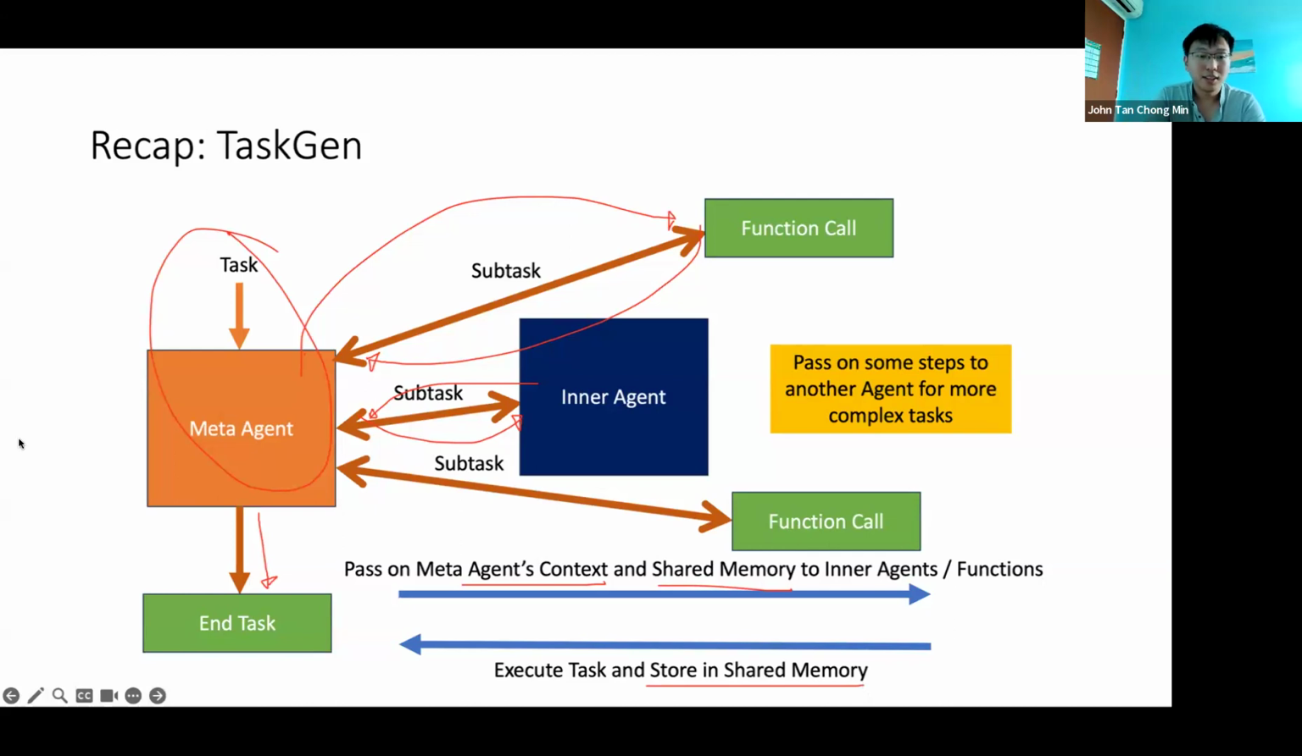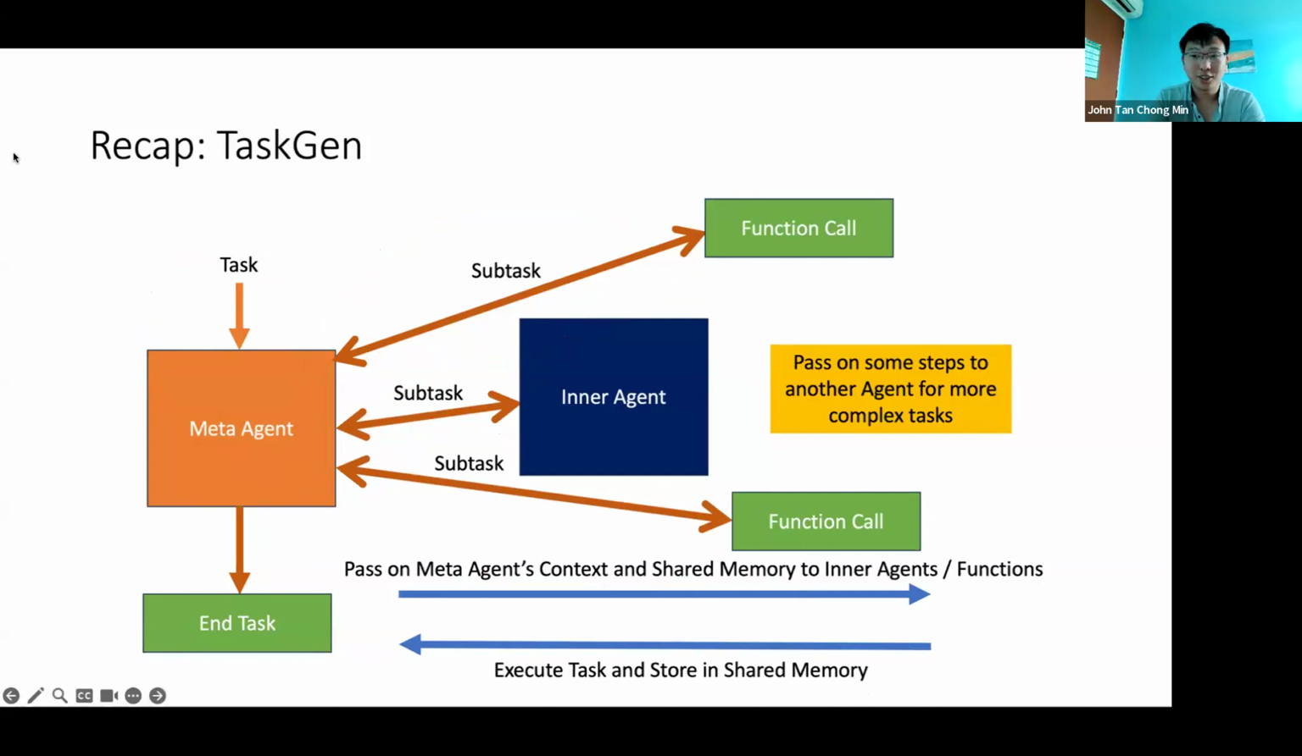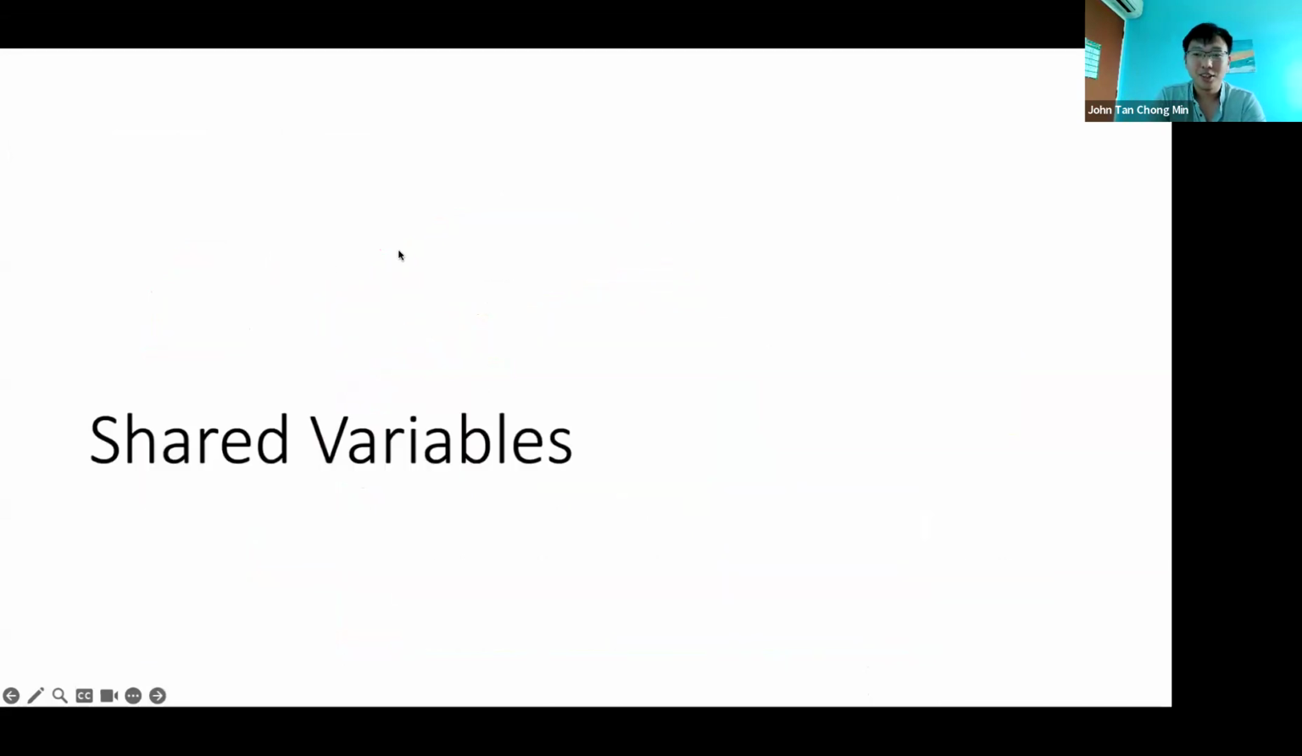Okay, that's great. I hope you are excited about these brand new features, because trust me, they made TaskGen work like 3 or 4 times better and more reliable for me after I implemented them. I'm very excited to introduce you to shared variables.